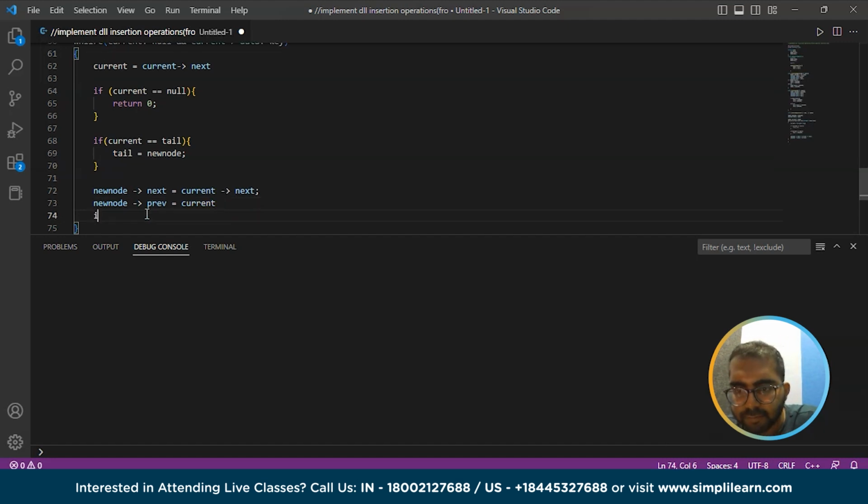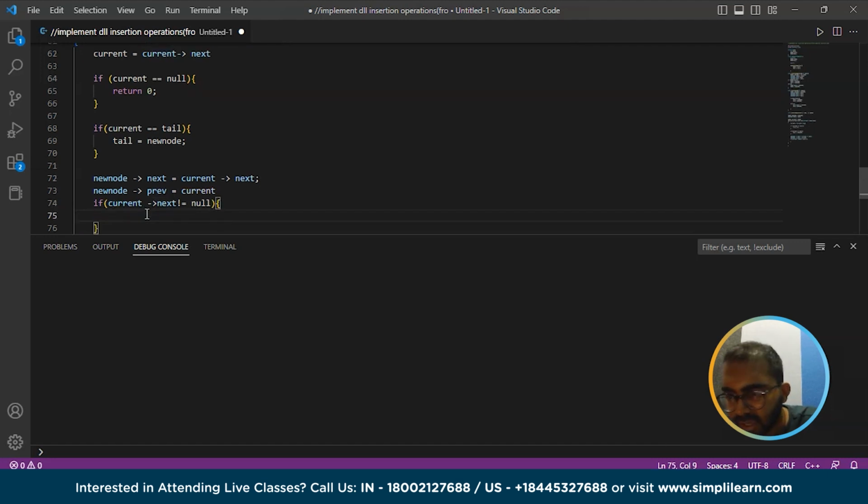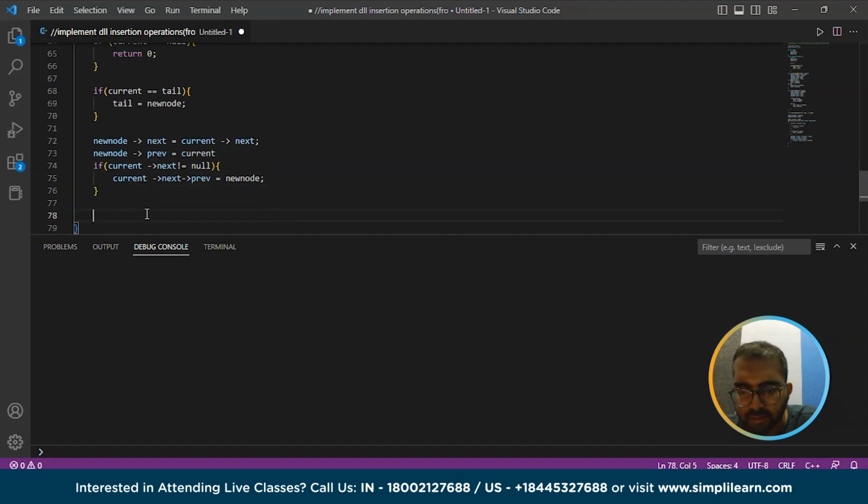And also we have to give a condition: if current of next is not equal to null, we have to give a case where current of next's previous will become the new node. Alright, and then you have to set the current value, so the current of next will become the new node.